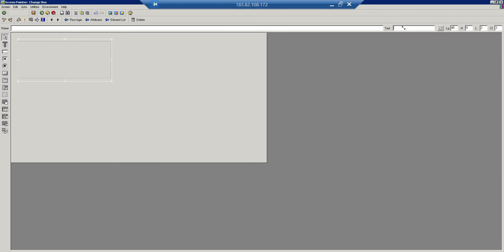Simple. This is my subscreen 1, text 1. And here, let me have a box and a text.